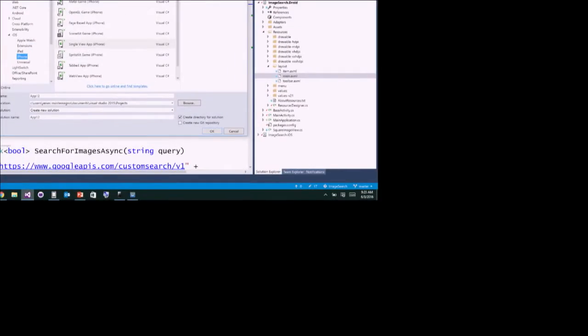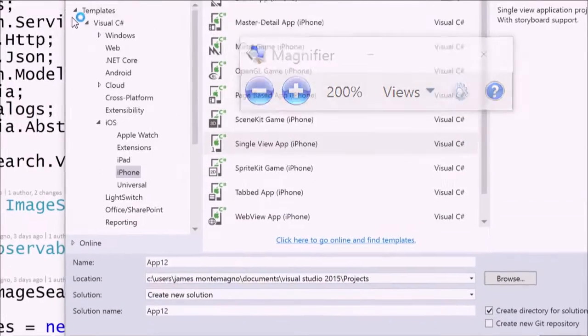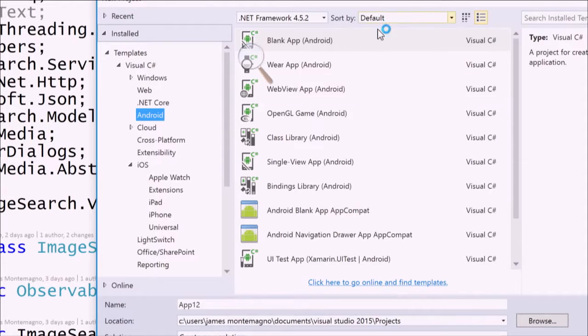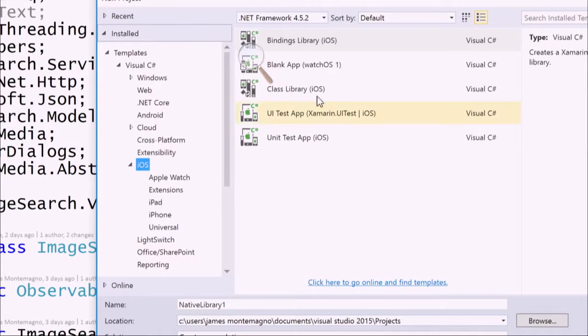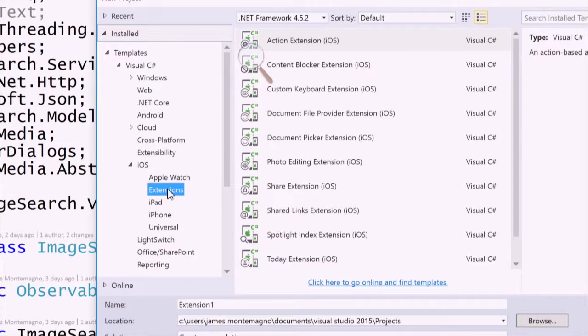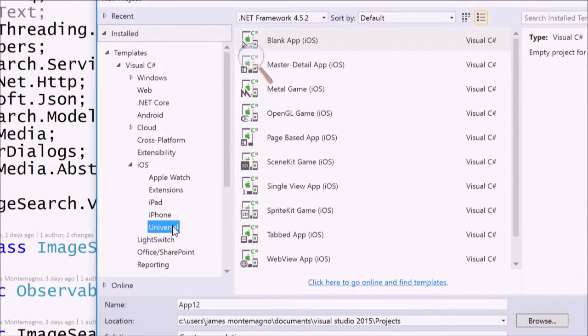So if we zoom in here, zoom not working, that's good. We can magnify in right here. We can see I get a few things. We get Android. So these are all my Android templates from UI Test, Blank App, Single View App. We have iOS. So you get some blank apps for watchOS, for UIKit. There's the Apple Watch extensions. So you can do document pickers, photo editing, iPad, iPhone, or a universal iOS app, which is an iPad and iPhone app bundled together.